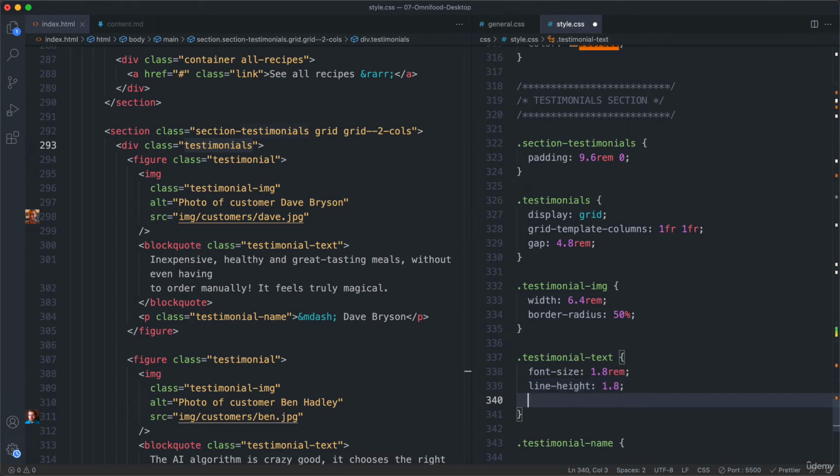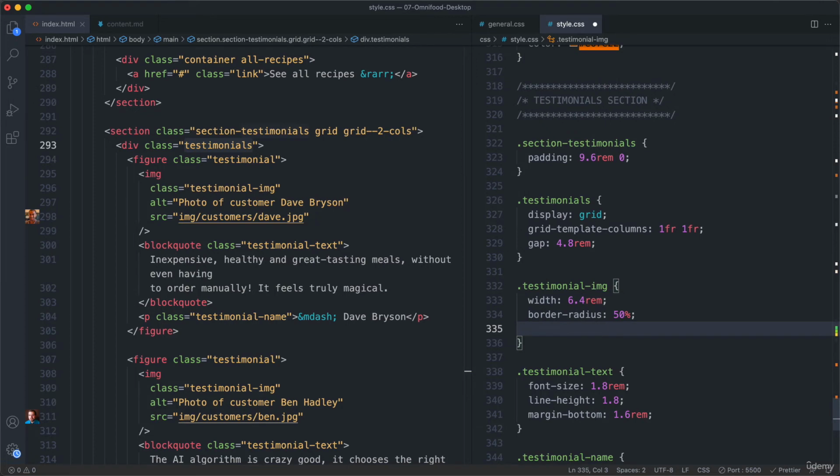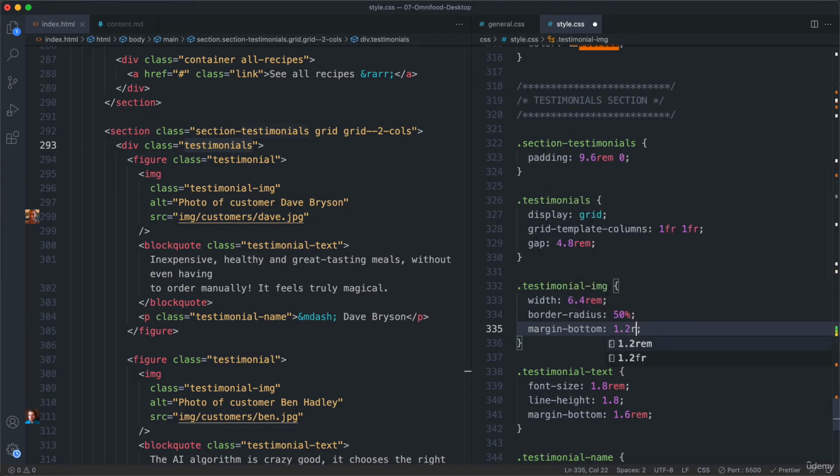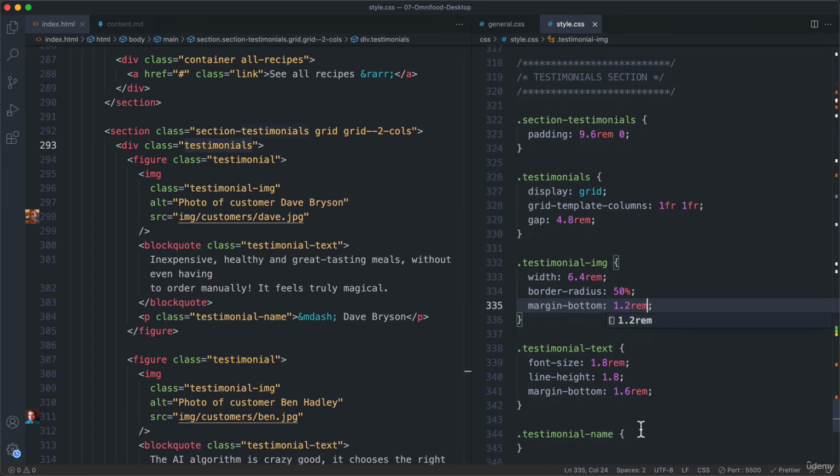Remember that? And then let's also add some margin here to the bottom. And here we will not have a lot of space, so let's keep it small at 16 pixels. And of course, we also need some space below the image. So margin bottom 1.2. So that's the previous step in our spacing system.